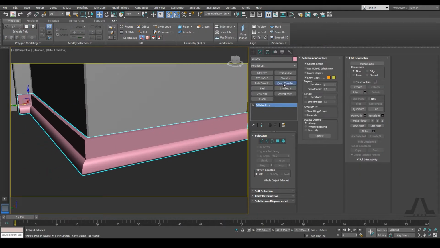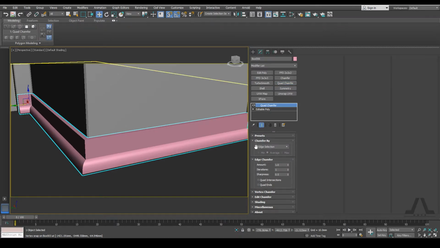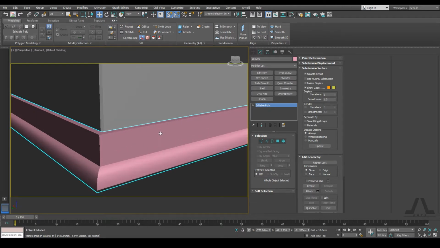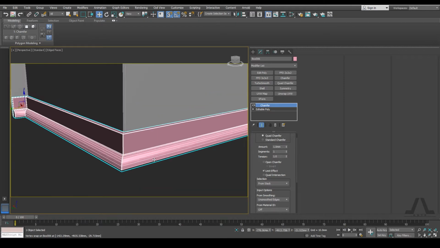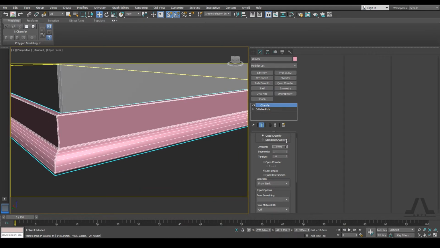I'm just going to add my quad chamfer modifier. This would also work with the standard chamfer. In fact, I'll show you how we do it with standard chamfer. This is straight from Chamfer Zone. I don't want to take credit for this one. But if we use chamfer and then underneath selection or input option, change it to unsmoothed edges. And now you have your chamfer that you can modify and change to your heart's content.